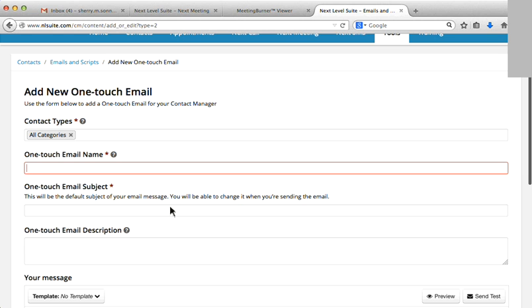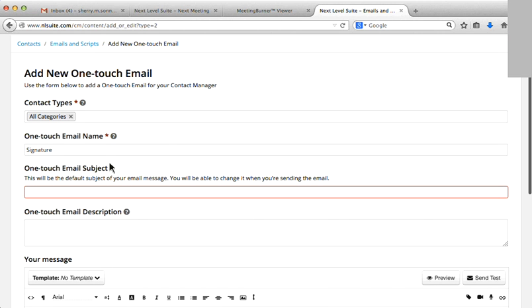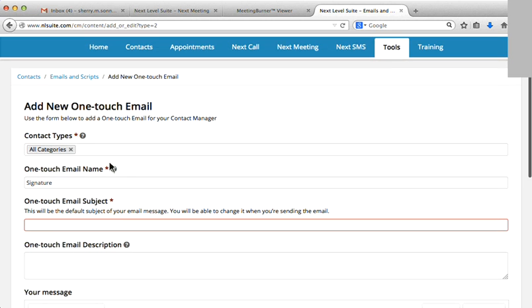So, one-touch email name. The email name is just available for you to see. So when you're doing your drop down and going to send the email, what's going to spark your memory of the email that you want to send to that person.